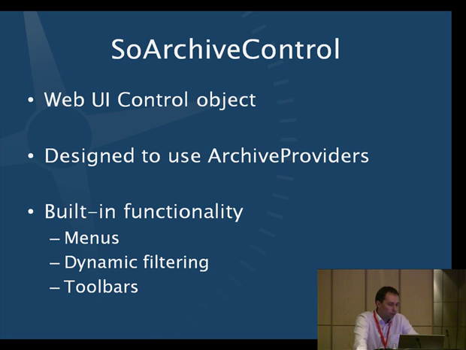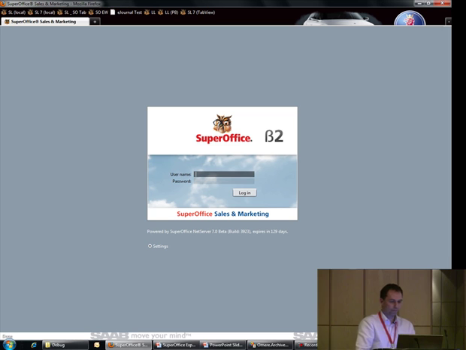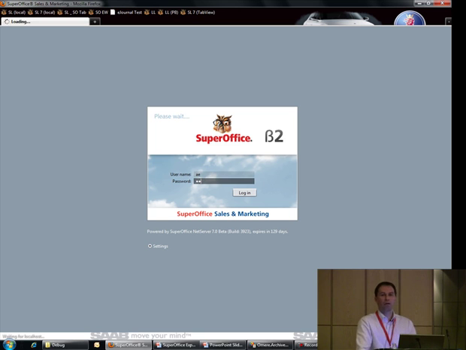And the fine thing with that control is that it also gives you a lot of free functionality. It has support for menus. It has toolbars. You have seen that in 7 you got the export button, which is found in the control. You have something called dynamic filtering, which gives the user the possibility to specify a filter directly in the GUI.